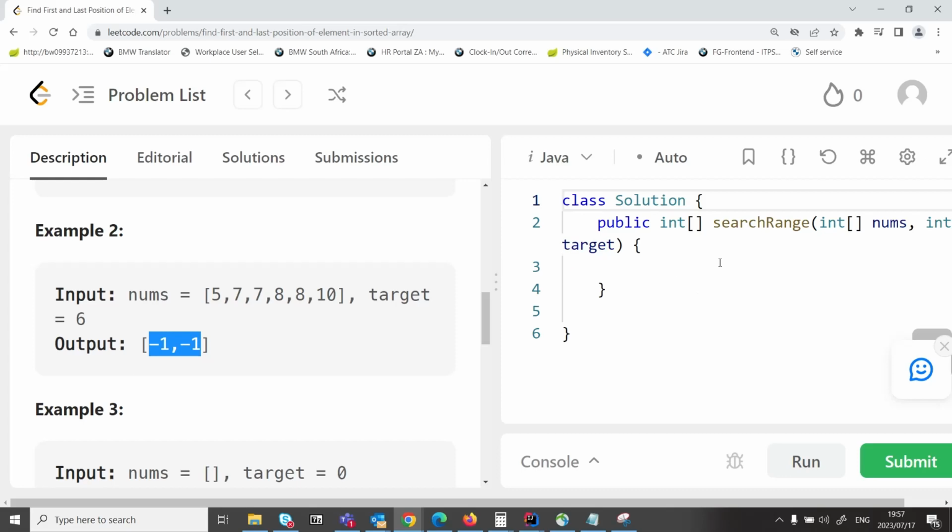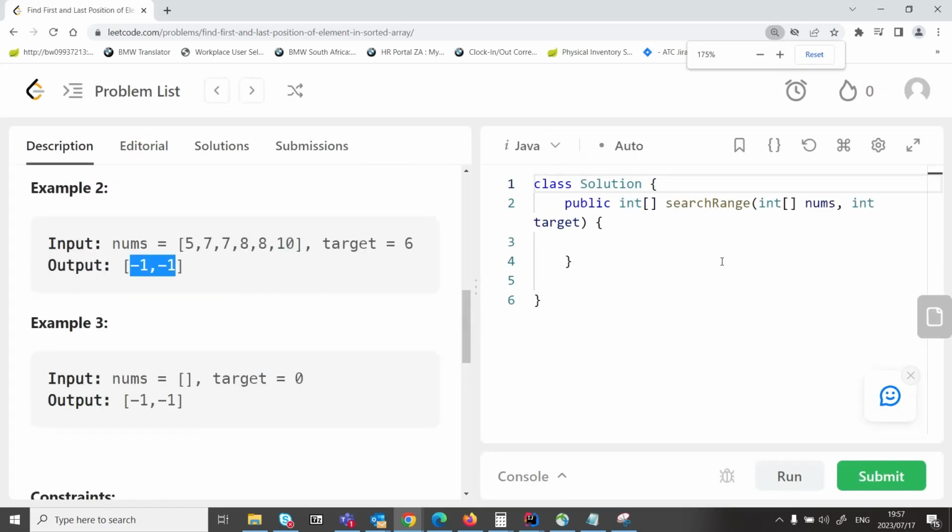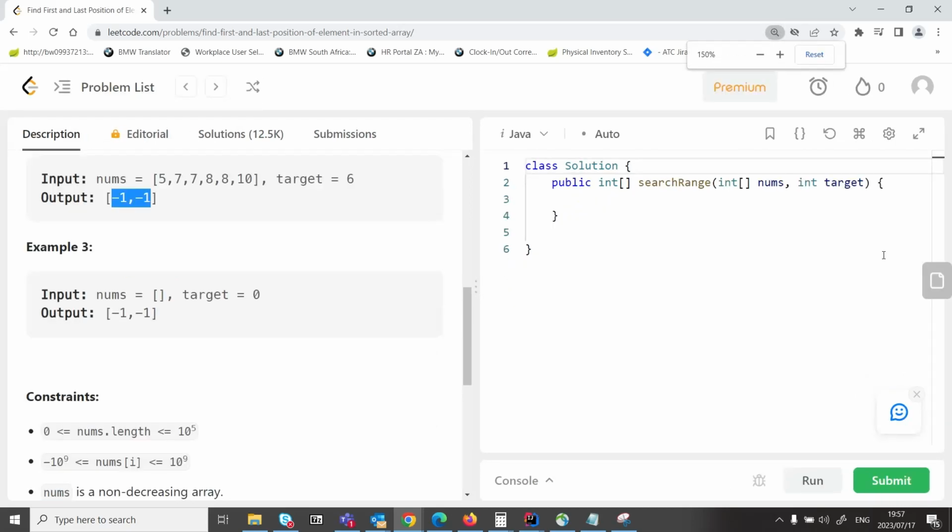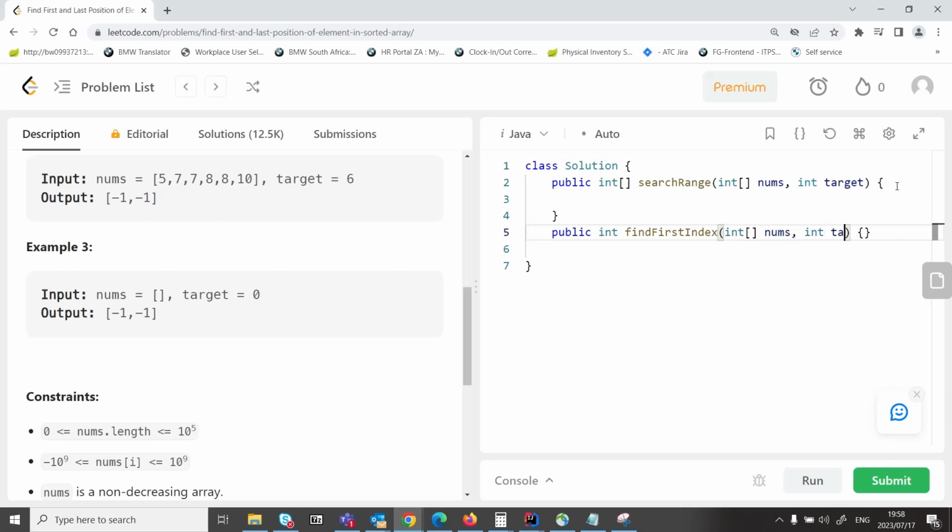So let us just go straight to the code. This is how we'll do it. We'll have one method that does something but slightly differently. So if we have public int, it's going to return the index, and then we say find first index. From there it's going to receive the same parameters, nums and int target.